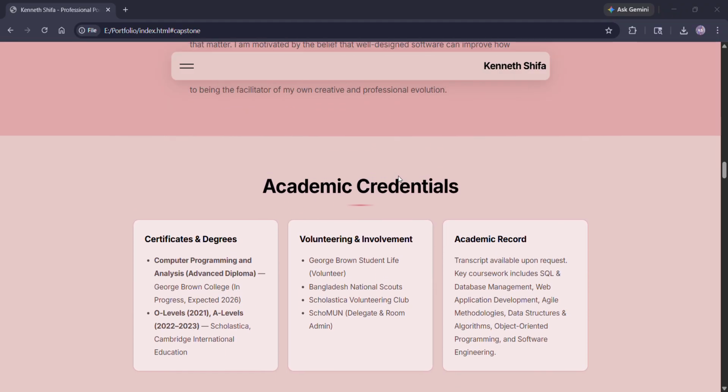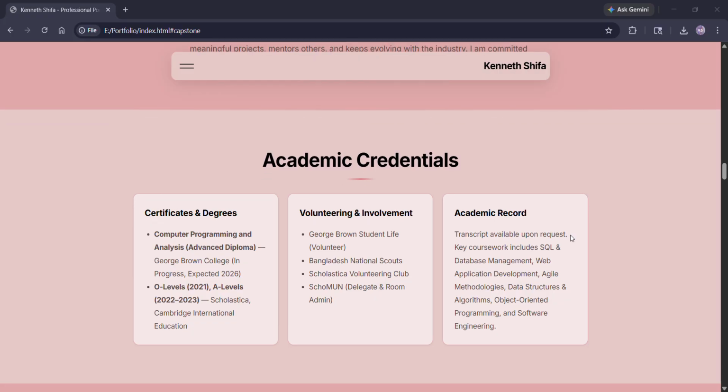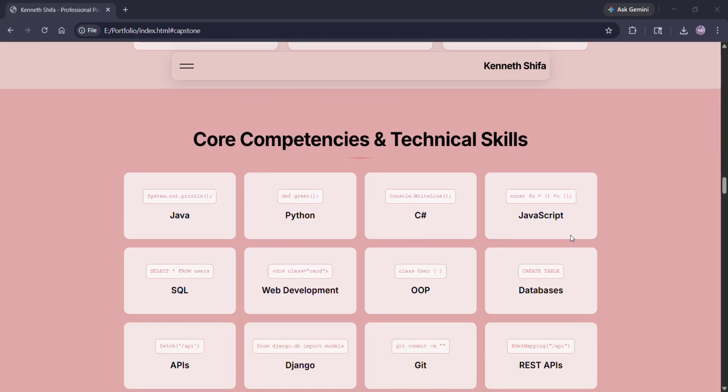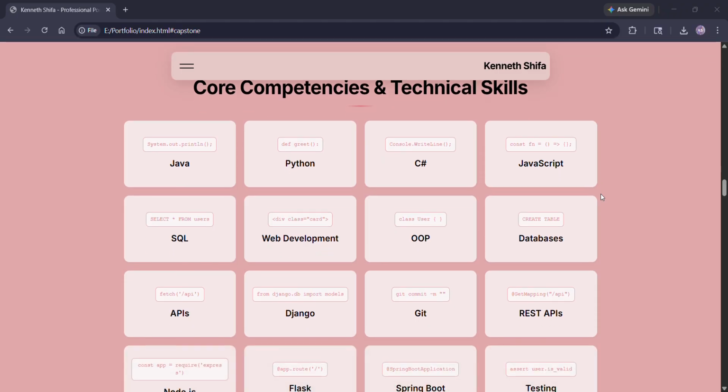My credentials include certificates and degrees, volunteering and involvement, and academic records. Then I have core competencies and technical skills. Here I've highlighted Java, Python, C Sharp, JavaScript, SQL, Django, Git, REST APIs, and more with interactive code snippets.